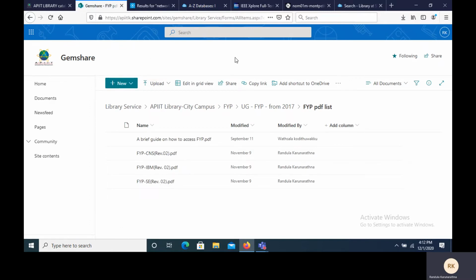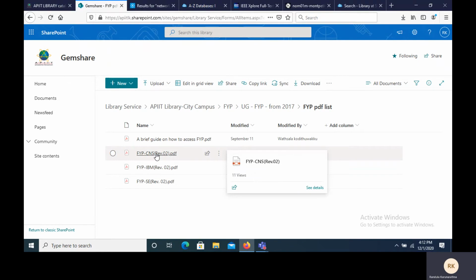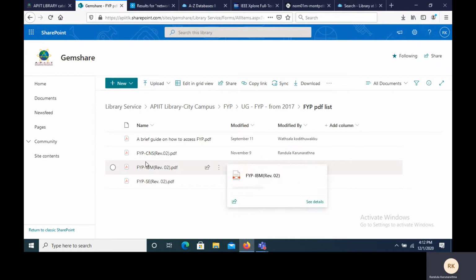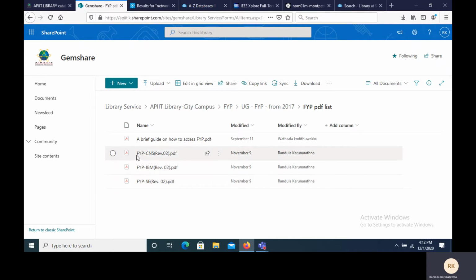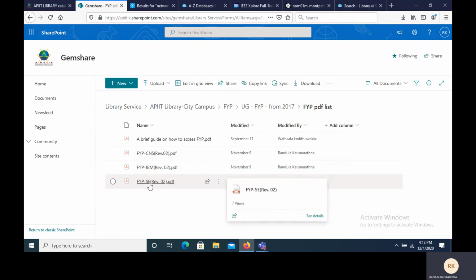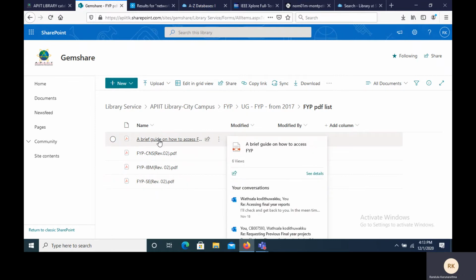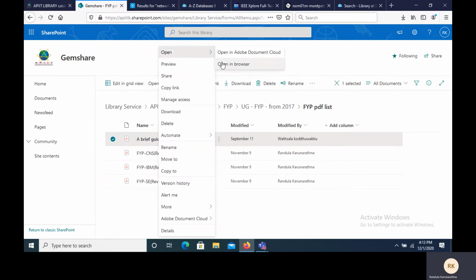You will be directed to a shared location where the list of PDFs of all the FYPs done by individual courses are kept. That means the list of FYPs belonging to computing students, the list of FYPs belonging to IBM, and the list of FYPs belonging to software engineering students are shown here. There's a brief guide on how to access these FYPs. You can click on this and then open it.